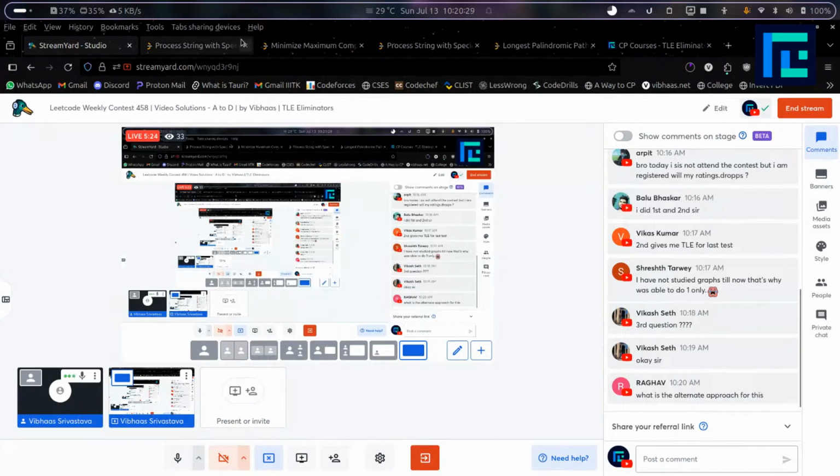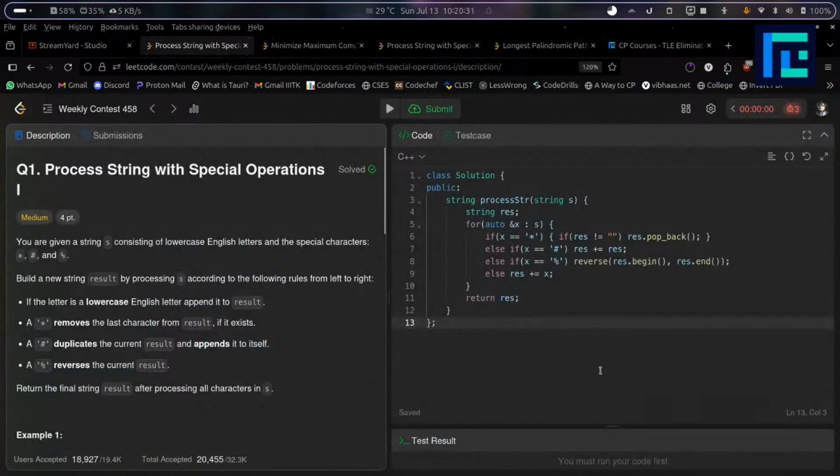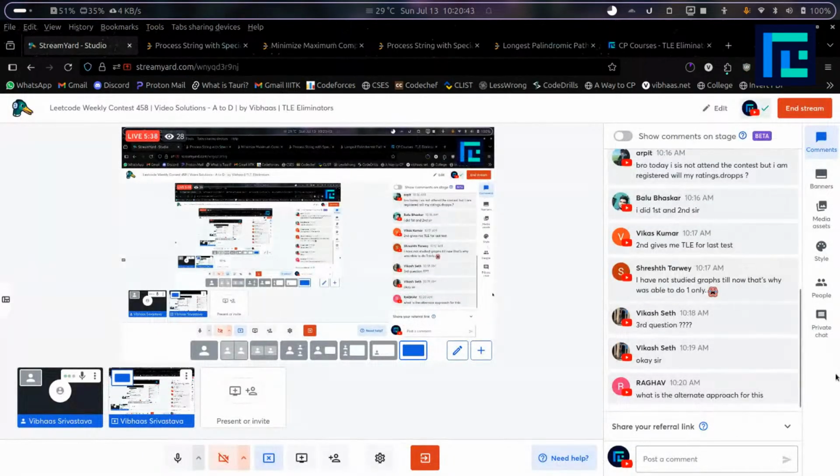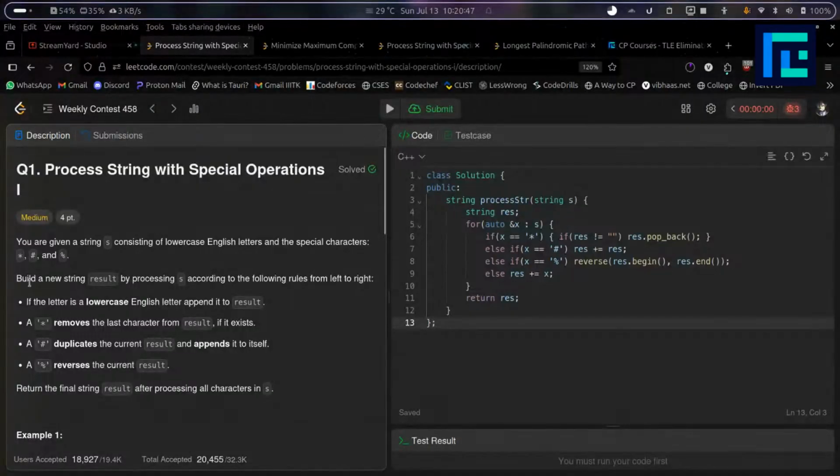For the first question, alternate approach. Why would you want... I don't see why you would think of some alternate approach for the first question, because it's literally just brute force the answer. I don't think there is exactly any alternate approach without making it very complicated. So I don't understand what you mean by alternate approach, Raghav. There is nothing to this question. You just need to read the question and just implement it directly.